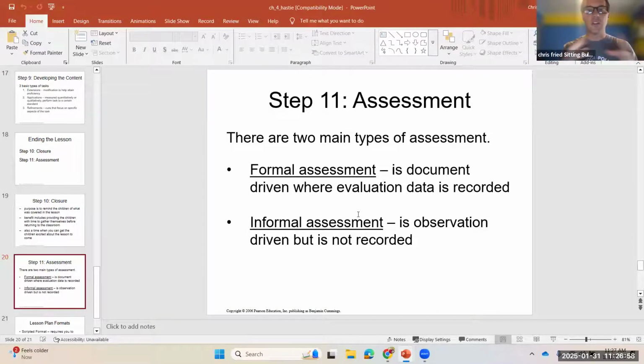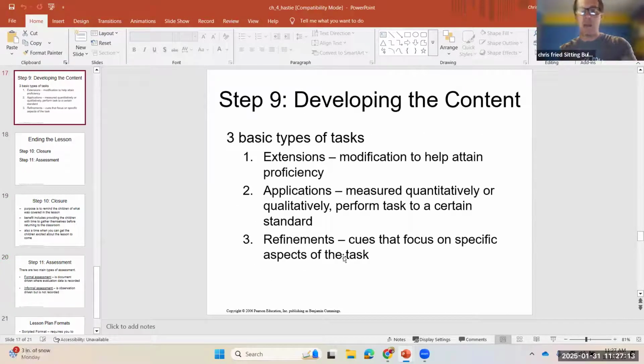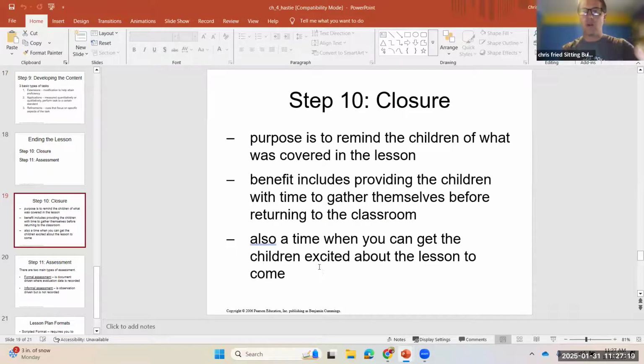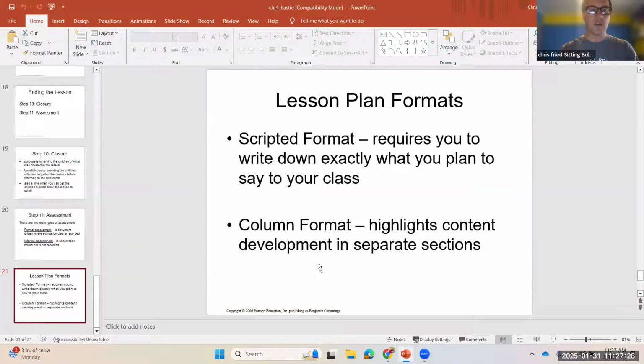Okay, so formal is always something that is recorded, that is maybe done at the end of a unit, end of a lesson, etc. Informal then is something that you observe or you see and you constantly give feedback on, right? So going back to that refinement component here, of developing the content. When you refine something with kids, you're giving them informal assessment. Okay, you're giving them feedback, helping them correct it, helping them to master that skill. And so, two important parts for assessment.